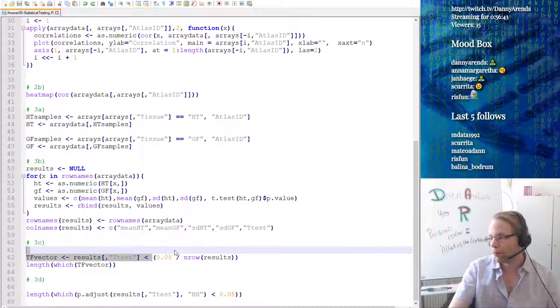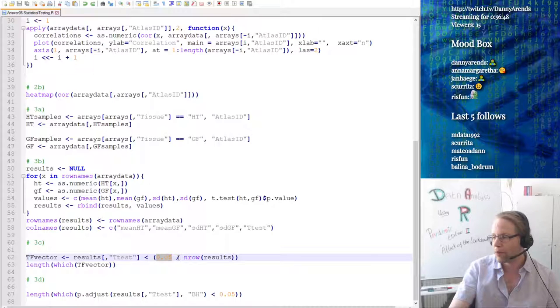So Bonferroni correction is easy. You take the p-value that you want, and then you divide by the number of tests that you did. So I'm just going to say 0.05 divided by the number of tests that I did, which is equal to the number of rows in our result. And then I'm just going to compare the t-test column of the results and ask which values are lower than this. And then I have a TF vector, which is again a true false vector, right? So for every row in the results matrix, it will say it's true or it's false.